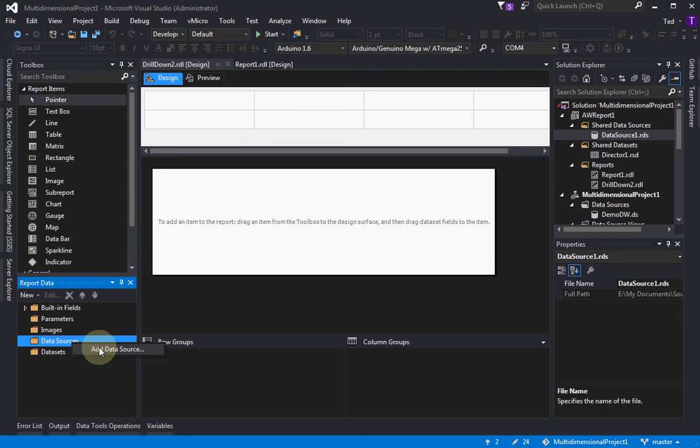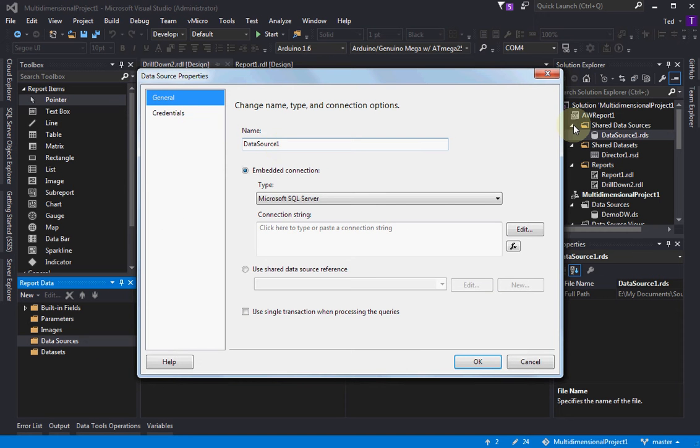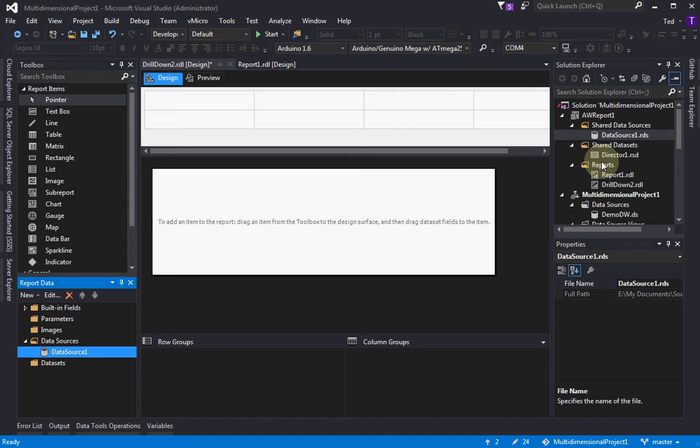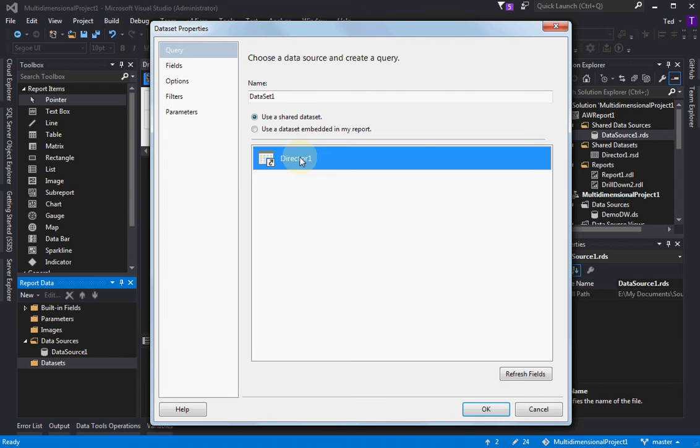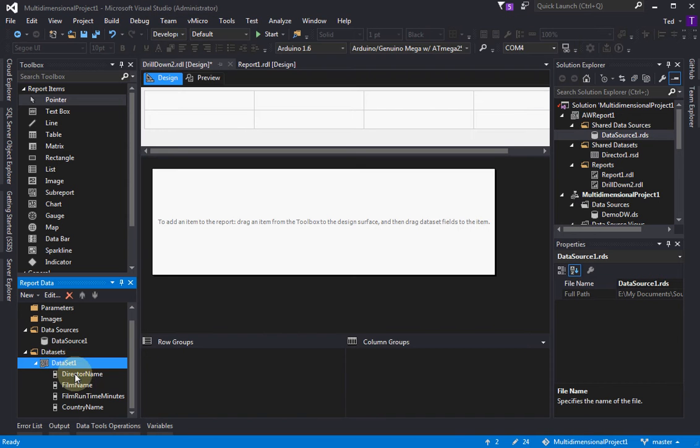So I'm going to add my one existing data source, data source 1. Notice the name matches, everything's fine. So when I add it, I've got data source 1, data source 1. And you'd expect the same thing to happen when I add the data set. So here I've got a shared data set called director 1. And here's the list of them, and there's only one. But notice up here in the name, it calls it dataset 1. So if I hit OK, it just called it dataset 1 down here, when it's really director 1.